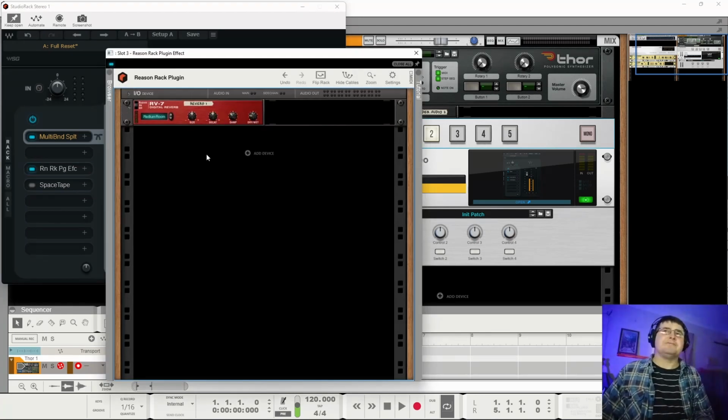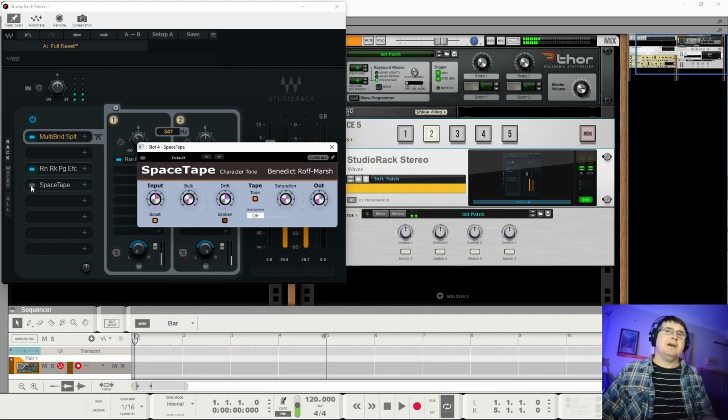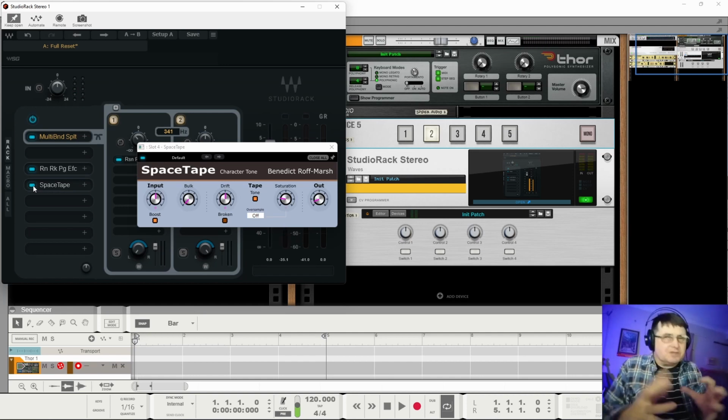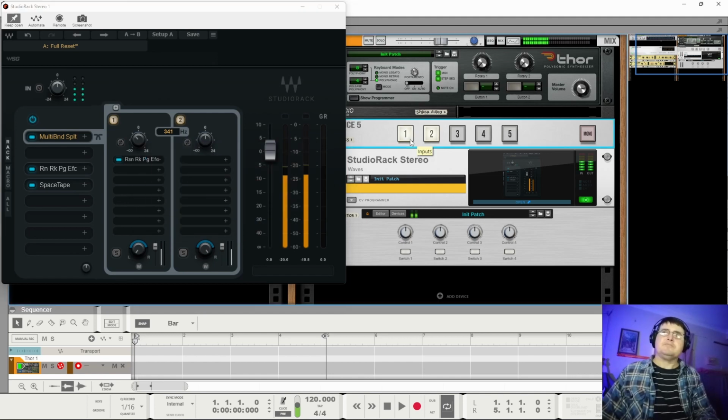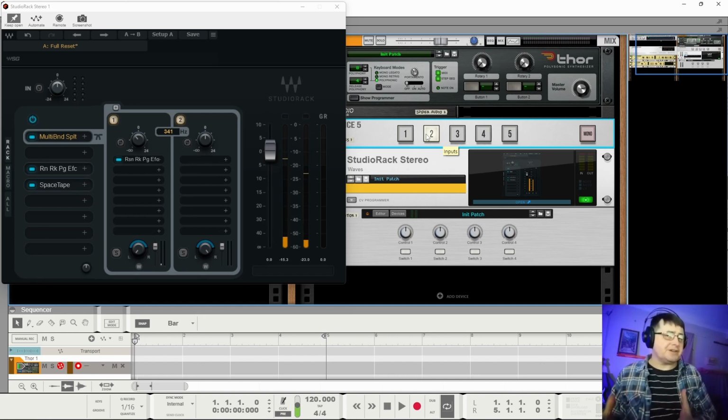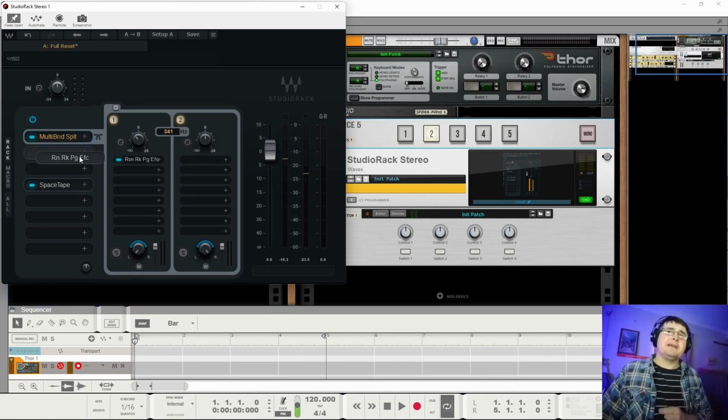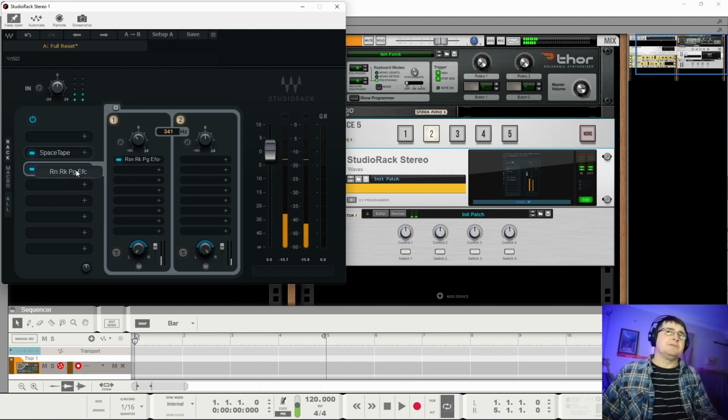I've then added another Reason Rack, just adding this reverb. And then a third one with my space tape, just adding a little bit of tape to smush it all together. So from here to here is a very nice transition. That is cool. We can actually drag these things around and they reorder themselves pretty well.